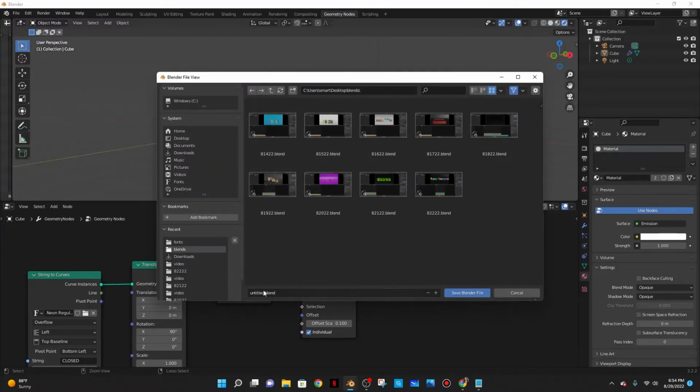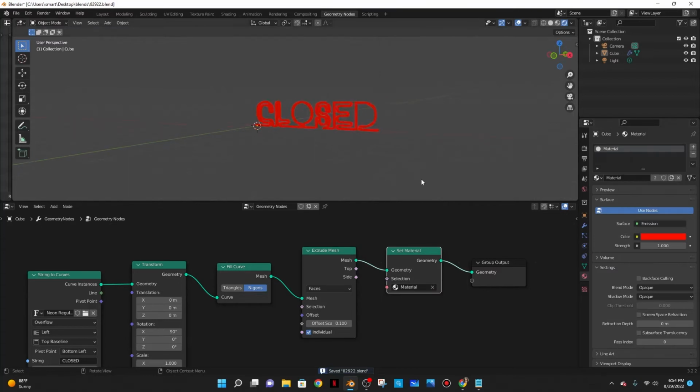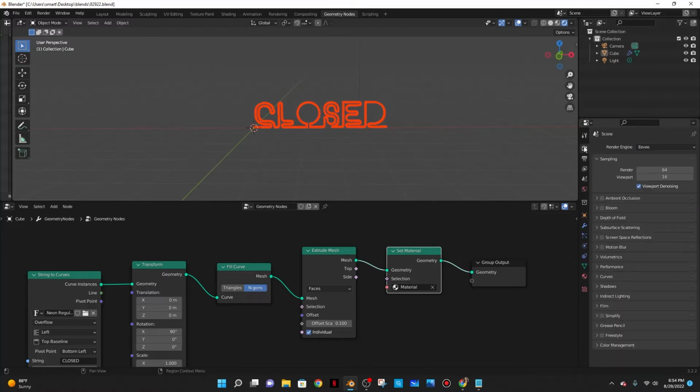and before doing anything, let me save this. So I'll do 82922.blend, save Blender file. All right, and then if I change the color, I'll be able to see the color, which is super cool. But if I change the strength, I'm not able to really see any glow in the dark, and that's because I actually have to go to render properties and just turn on bloom and ambient occlusion, and now I can see that surrounding light.